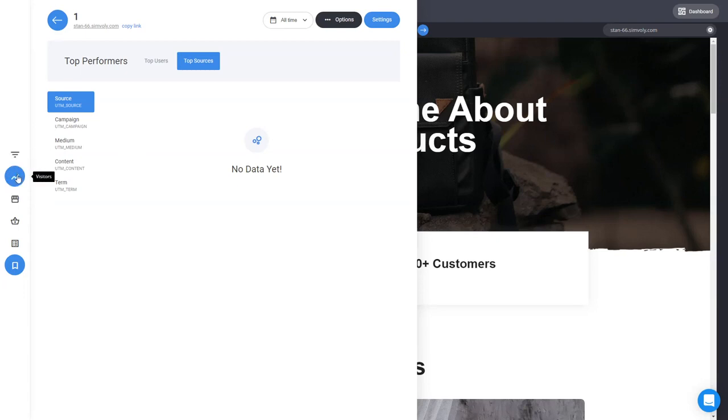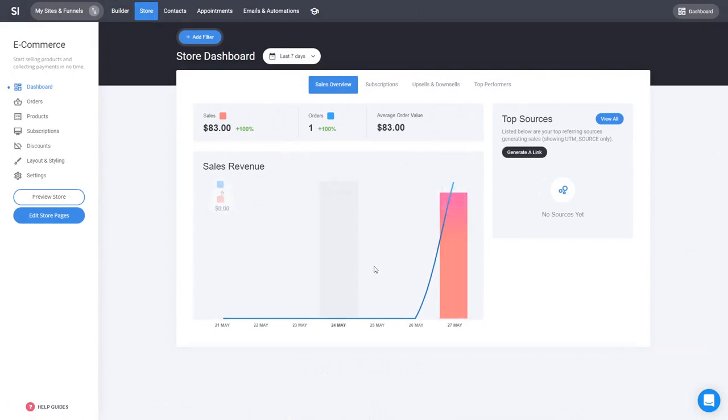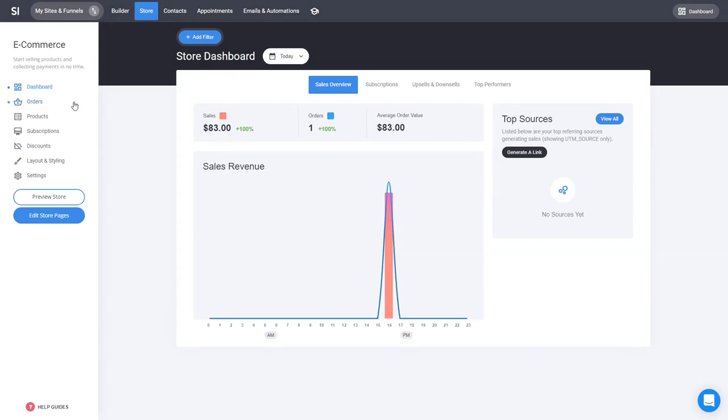And yeah, you can see information about the visitors as well, but currently we don't have any actual visitors on our funnel. So this is how simple it was. You can see that information in the store as well. You can see that sales info here, and you can have it more detailed when you select today.